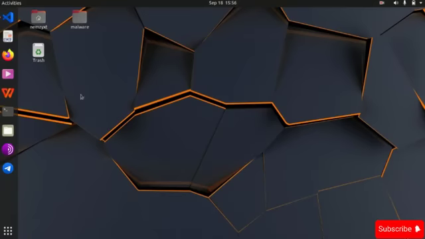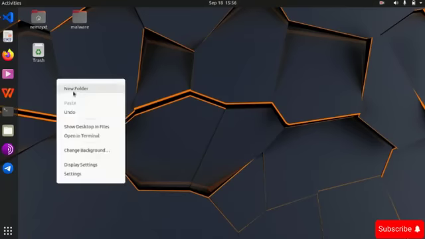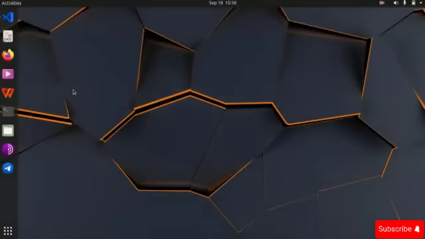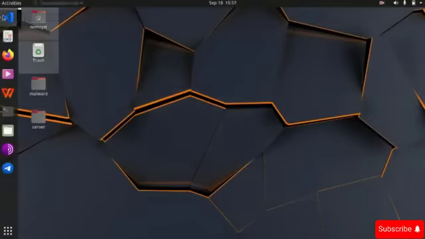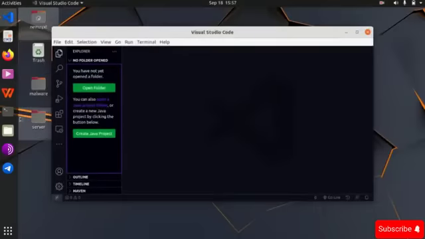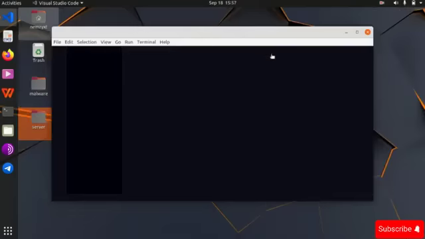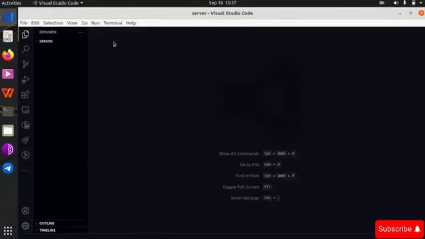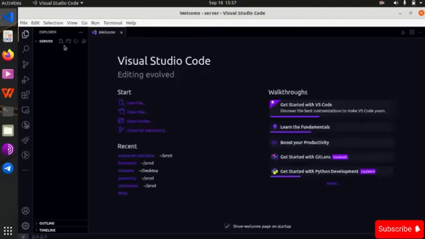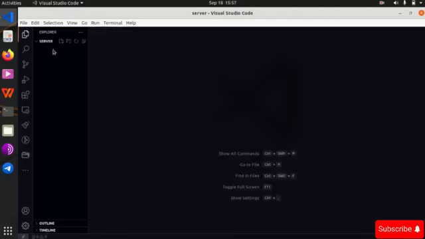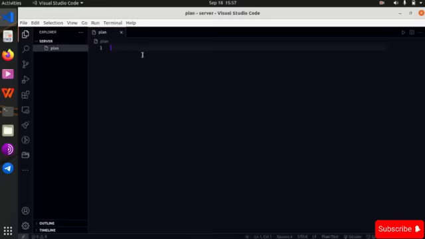So I'm going to create a folder as we had done in the previous section, and I'm going to call it server. And after that, I'm going to simply open it in Visual Studio Code. So let me open it. And just as we had done in the previous section, we are going to start by creating a plan. So I'm going to create a file called plan right here. And right here, we are going to list the steps that we shall follow.